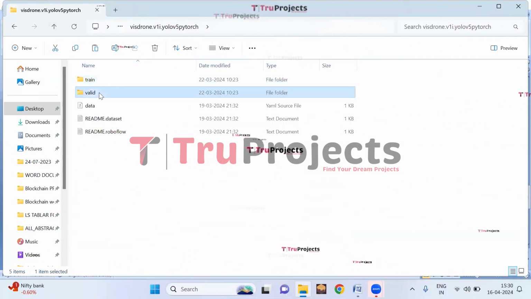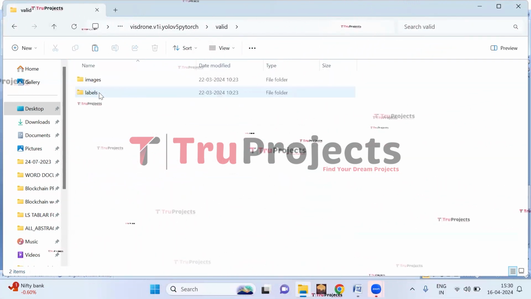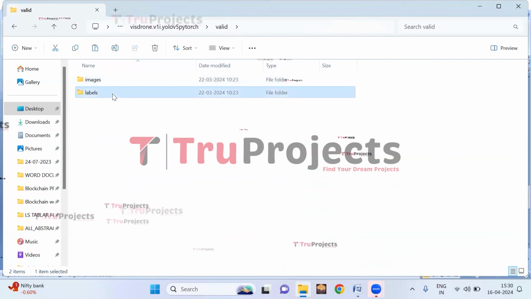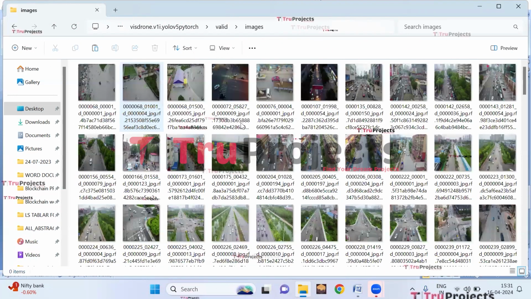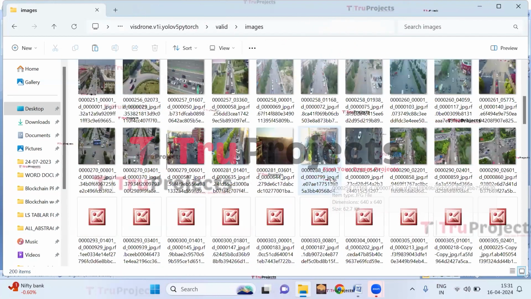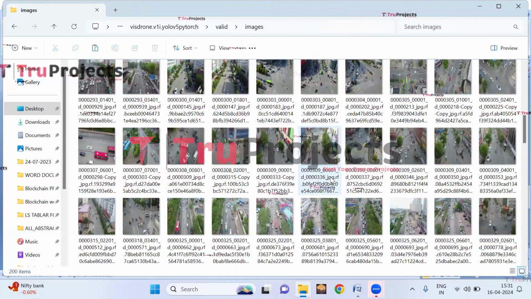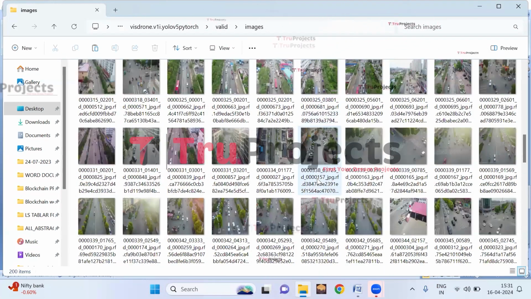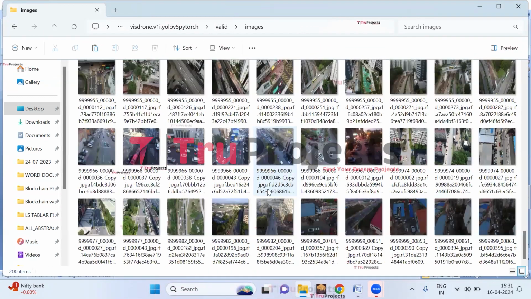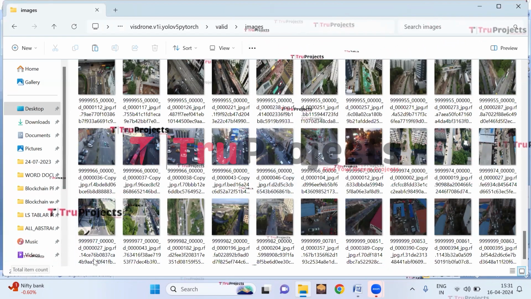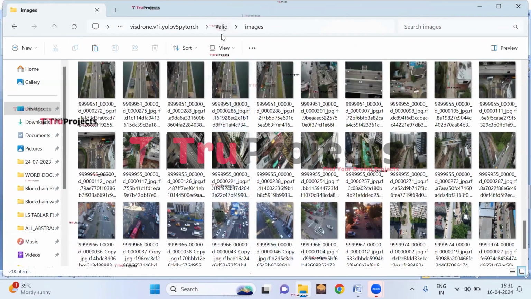And here in the validation folder, we again have the images and the labels. In the images folder, we have the images which are used to evaluate the performance of the YOLO V5 model. And here we can see we have a total of 200 images.